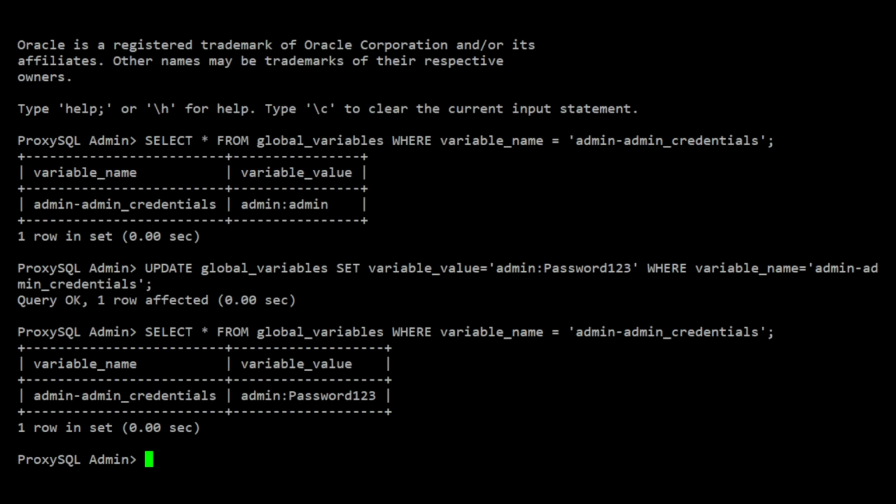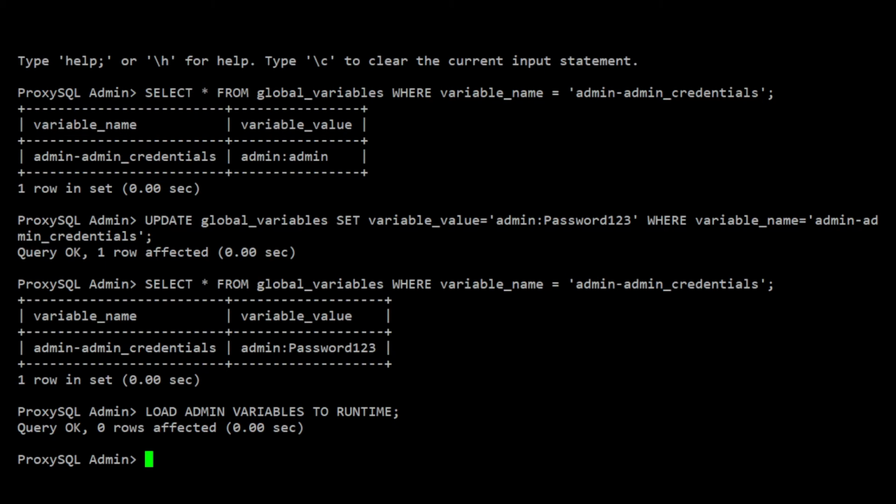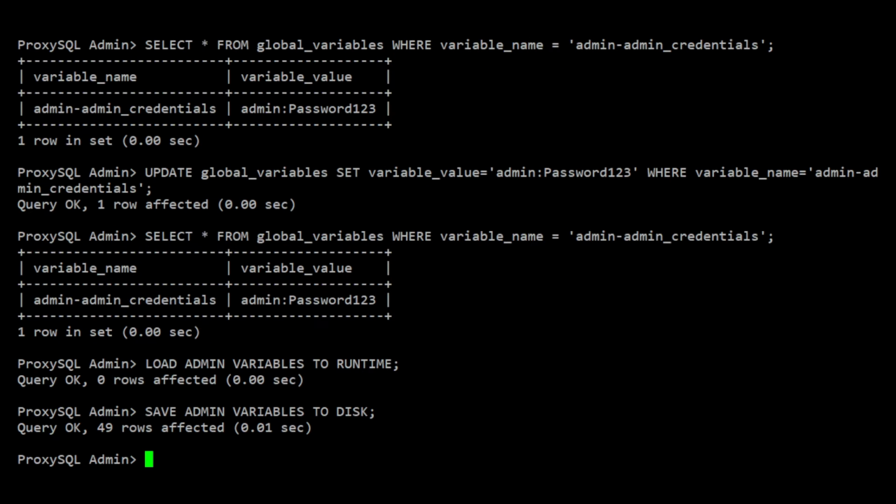To apply the changes immediately to the administrative variables, we can use this command. When using this command, ProxySQL reads the configuration changes made to administrative variables in memory and applies them without the need to restart the ProxySQL service. Now we run this command to persistently save changes to the ProxySQL configuration. This command ensures that any modifications made to administrative variables are preserved even if ProxySQL is restarted.